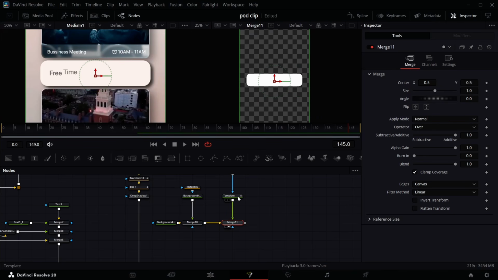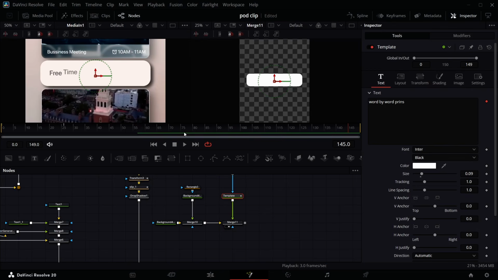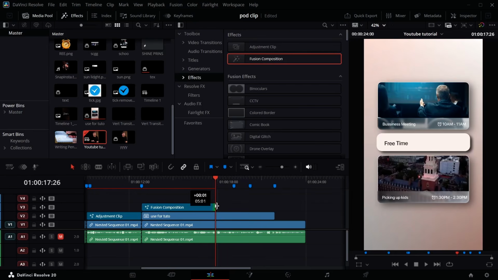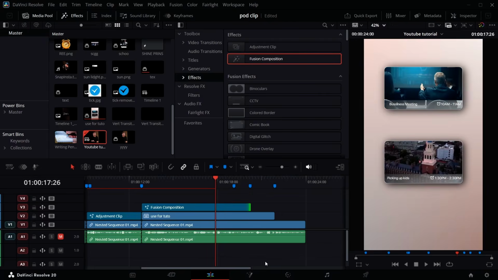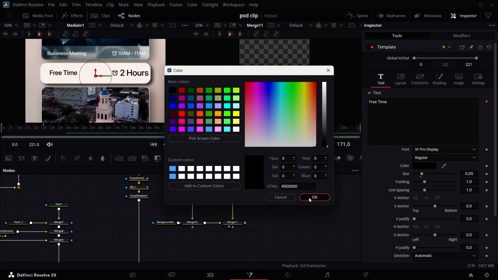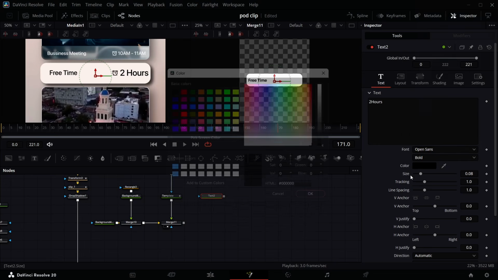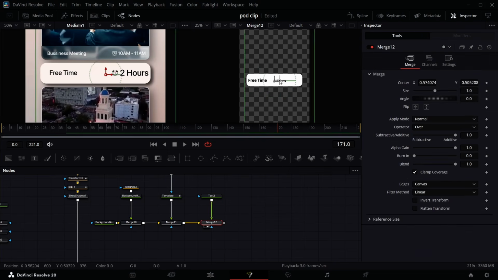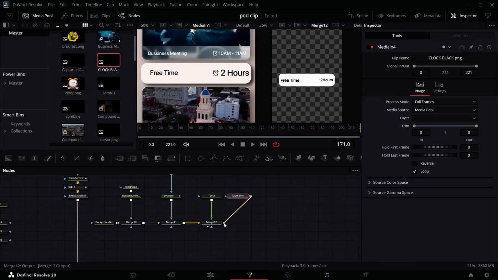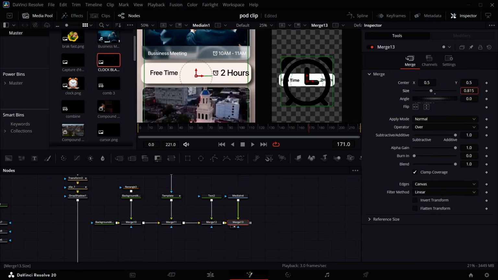I'm going to close this up. I need to go back to the edit page and increase this fusion composition. Change the text to free time. Now change the color to black. We need to get a text node from here, change this to 2 hours, get a clock again here, but this time around it should be black. So just size it down like this.